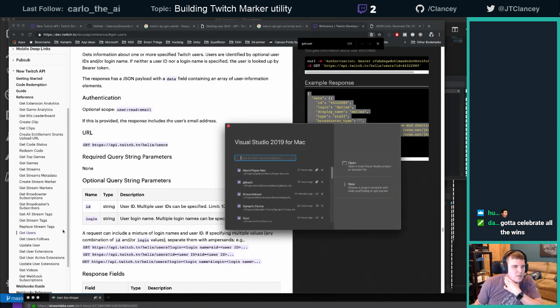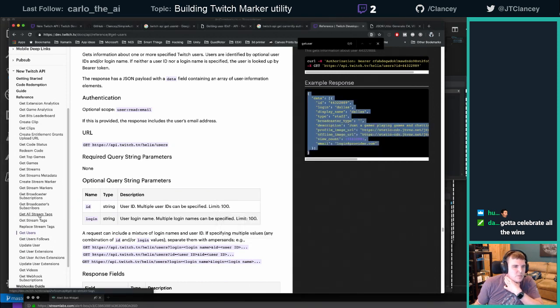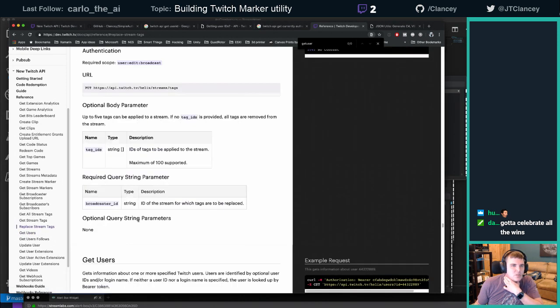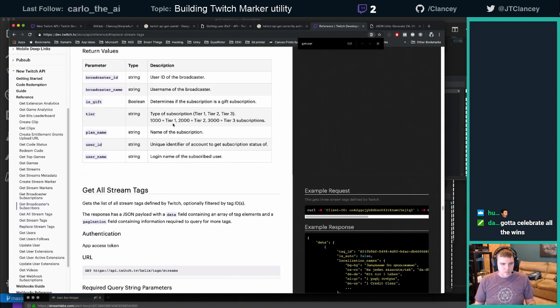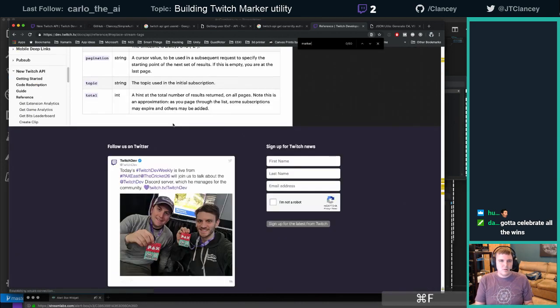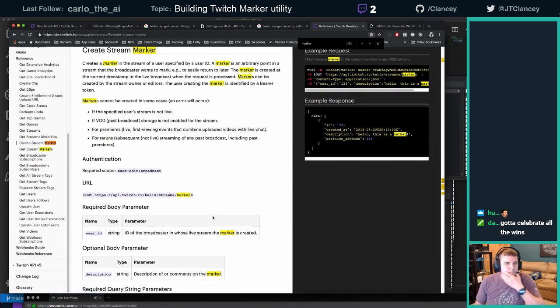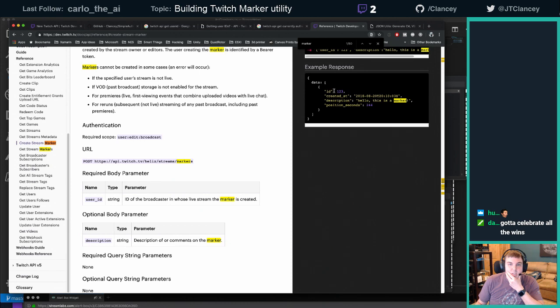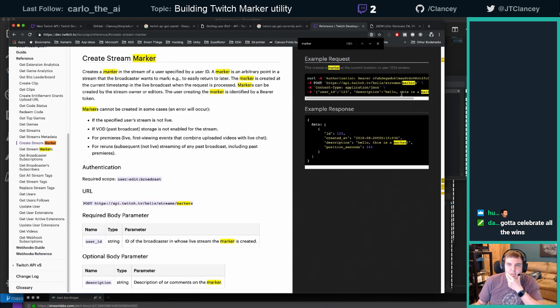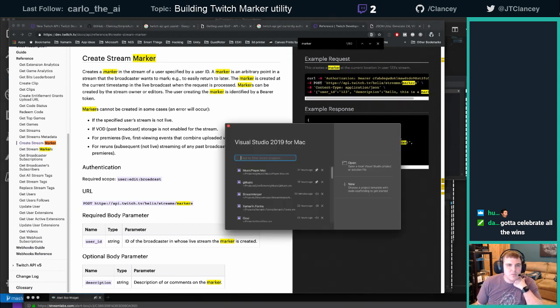Okay, so while that's going, I want to do the stream stuff. Now that's replacing stream tags. Let's just search in here for markers. All right, create stream marker. User ID should be right. I should have that. Stream/markers. I'm doing the tokens because we authenticated. Application type defaults to JSON. Okay, let's just look at the payload that's going in as well. Let's run this again.